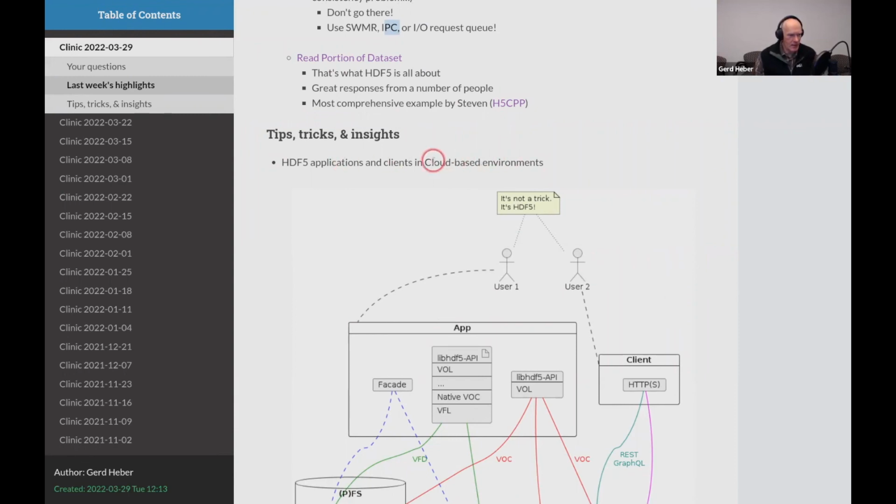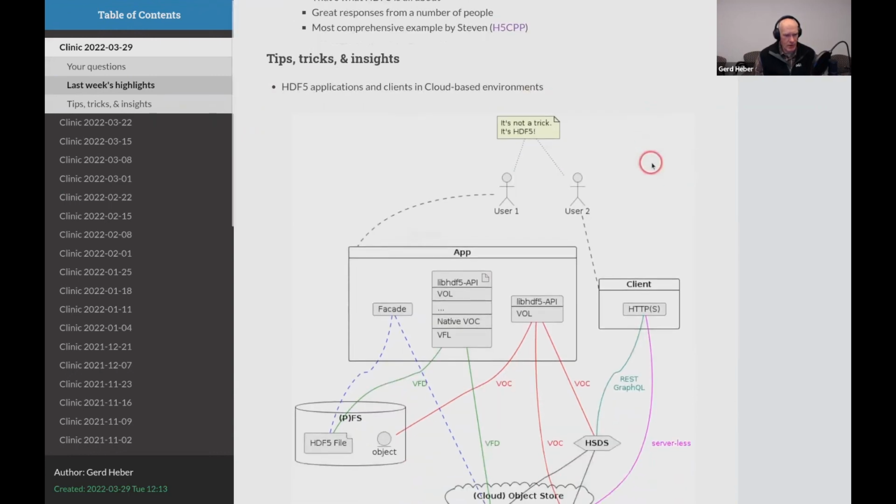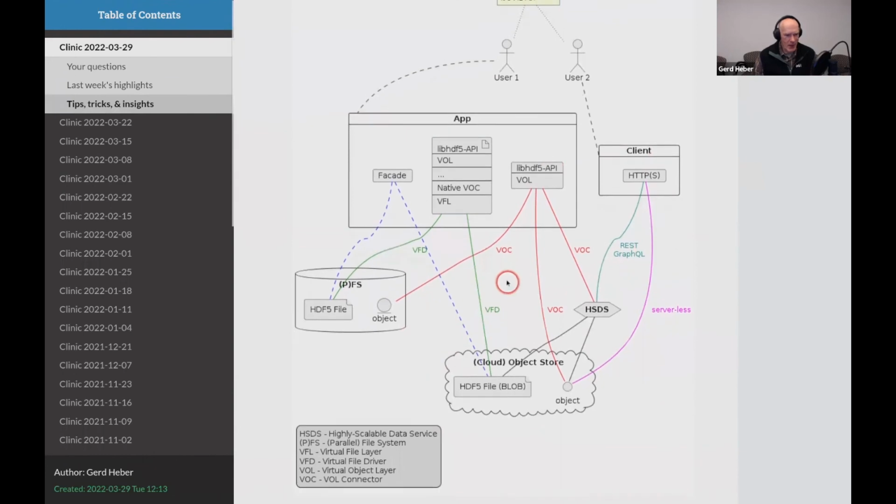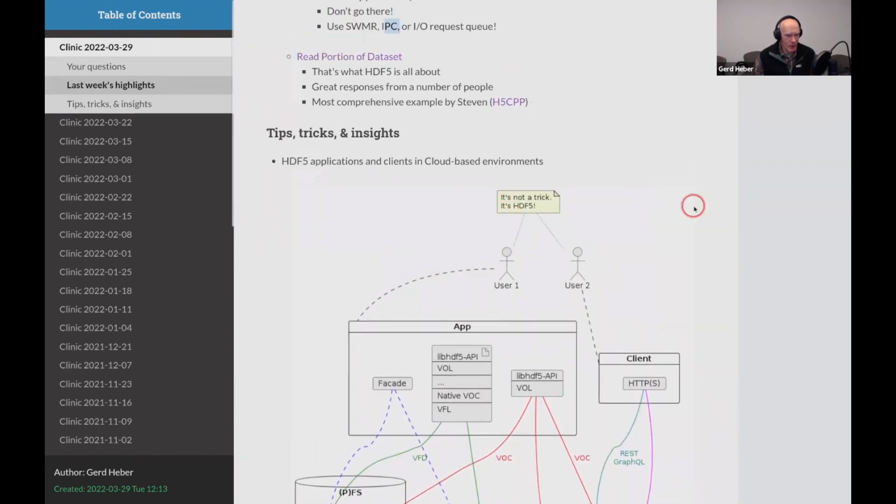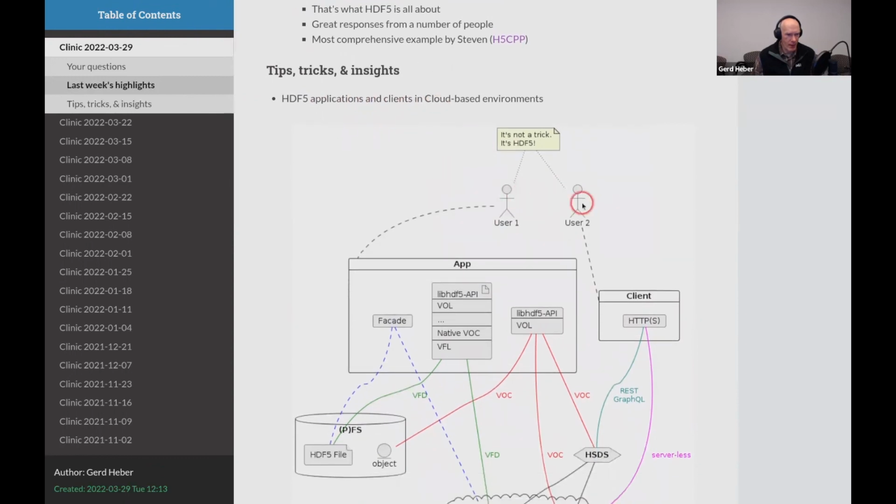So what I wanted to get into a little bit is a discussion about HDF5 applications and clients in cloud-based environments. There is this cartoon here, and we'll probably not be able to cover it in full here. The first thing you might ask is, what's the difference between an application and a client?